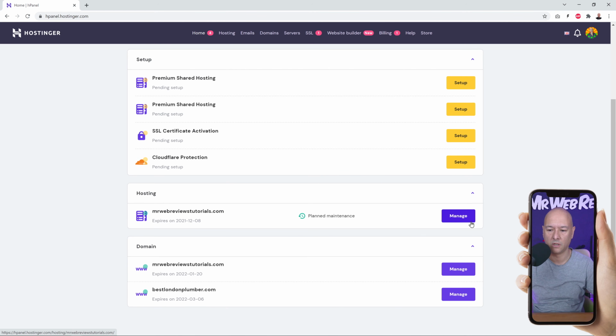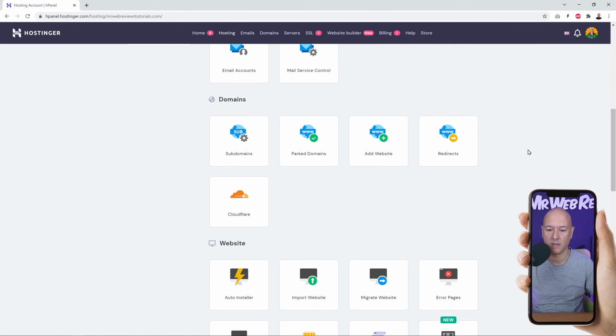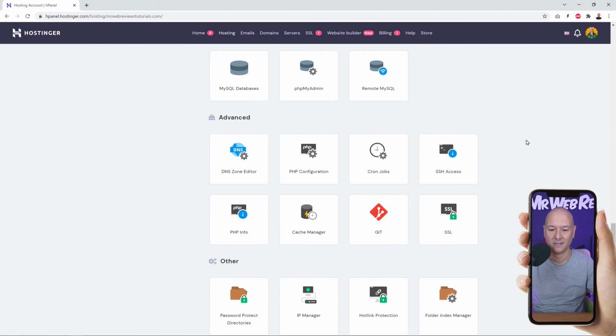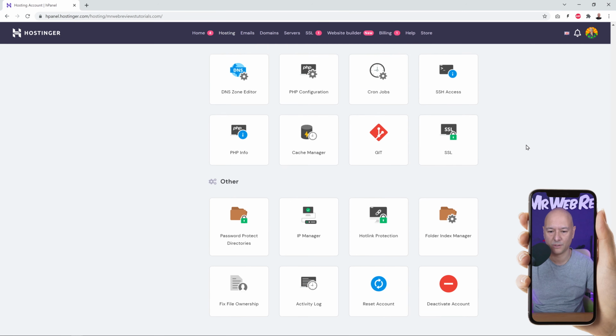So now we need to click on Manage. And from here, you're going to have access to all the tools necessary to manage your server. So as you can see, we have WordPress, Order, Account, emails, domains, website, files, databases, Advanced, Other, and so on. So there's quite a lot. It might feel a bit overwhelming, but don't worry, we're only going to use 2 of these options here.